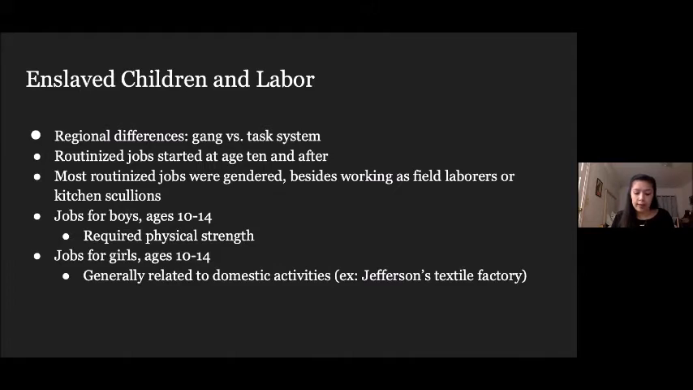If they were not working as field laborers, enslaved girls were often responsible for jobs related to domestic activities. At Monticello, Thomas Jefferson stipulated that girls aged 10 to 16 should spin, referring to spinning cloth. In 1812, he opened a textile factory on the Lego farm across the Rivanna River from Monticello. His annual goal was to produce 1,200 yards of cloth woven from both purchased cotton and from the hemp and wool produced on his own farms.